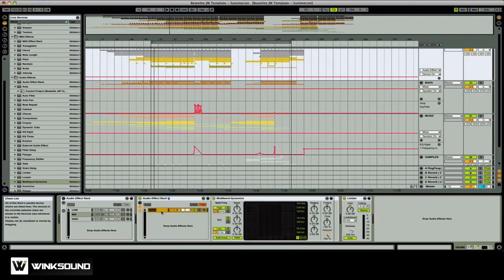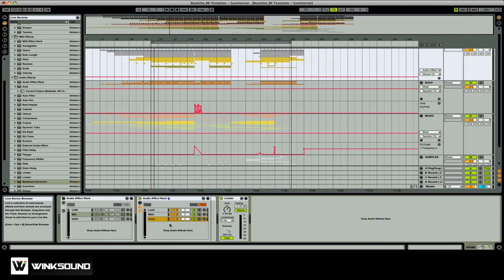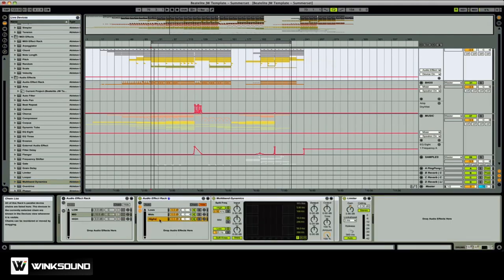Call this lows. I'm going to solo the low end. Go into mids. Do the same thing, except I'm going to solo the mids. And drop one more. Call this highs. Solo the highs.